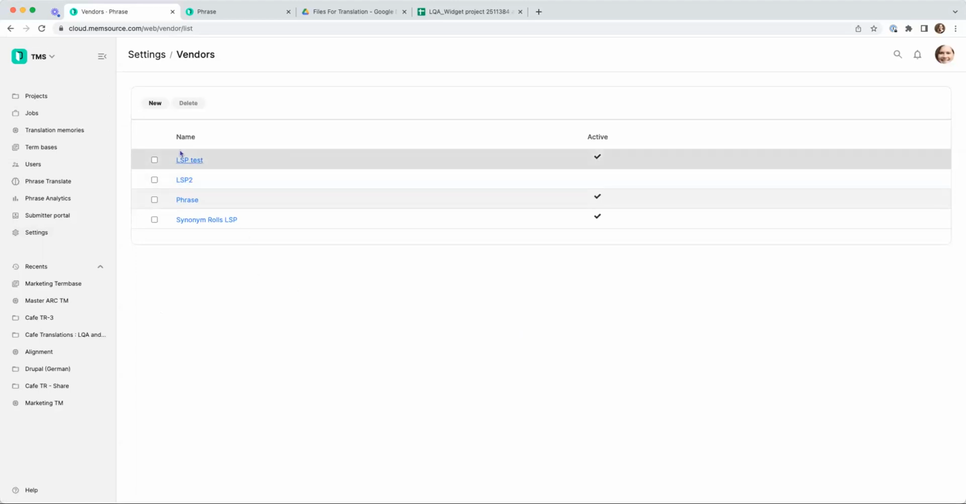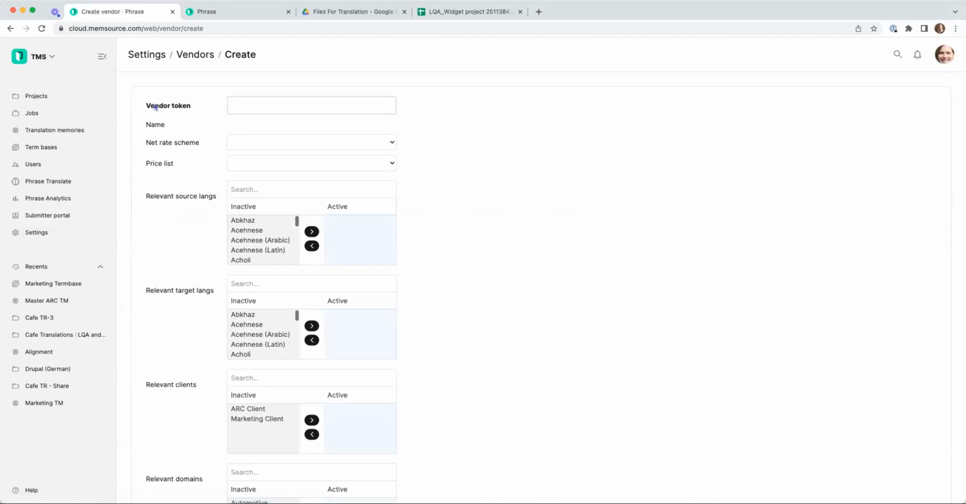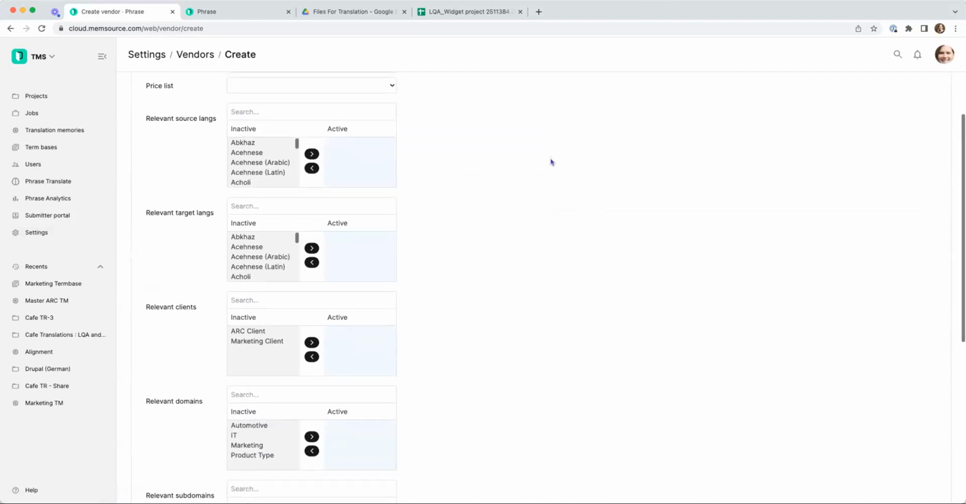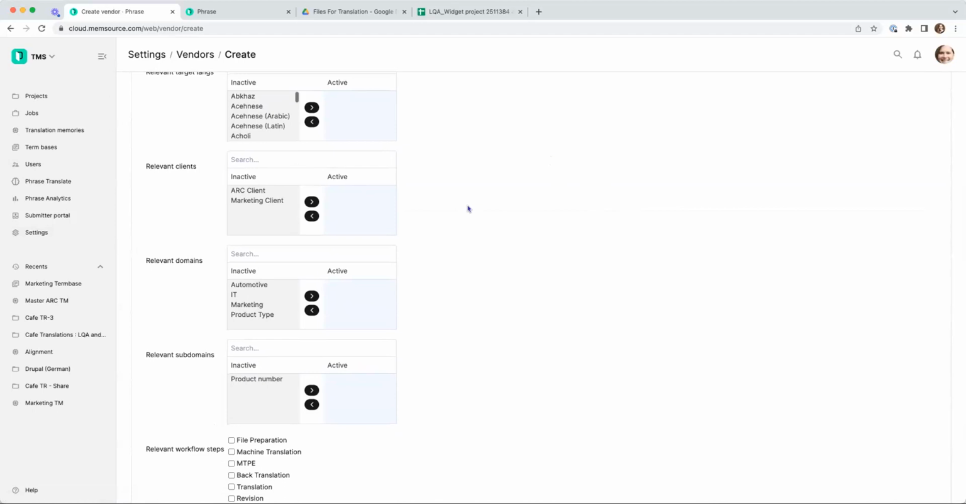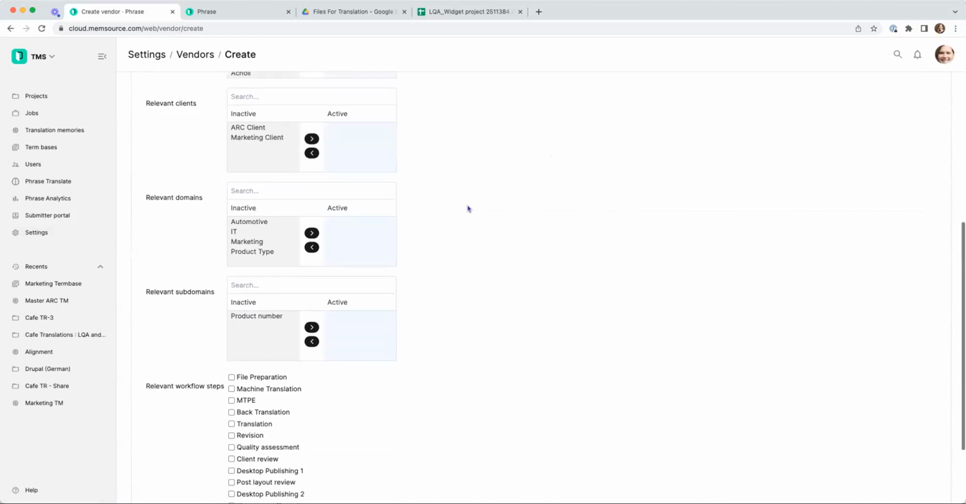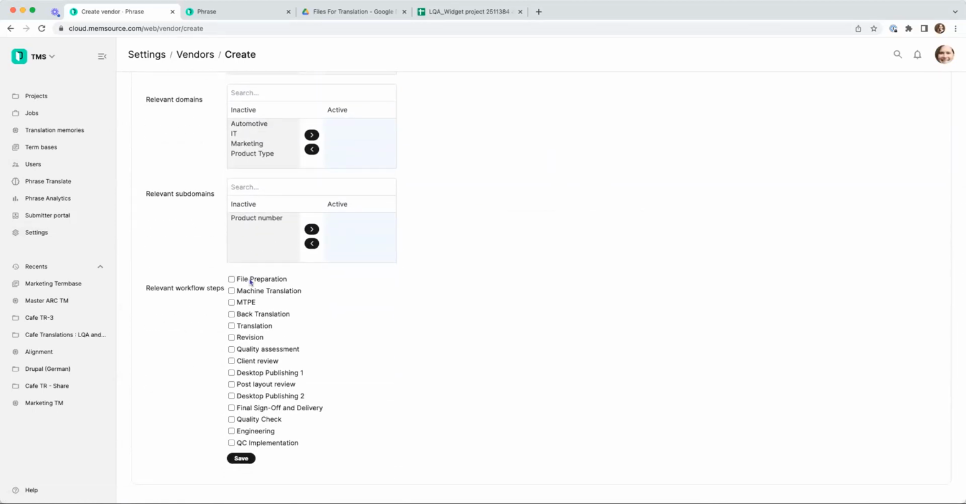So I have a few language service providers here, but I can add additional ones. I would just need to have them give me their vendor token to their Phrase TMS, and then you can set their price lists, their language pairs, what customers they're working on within your TMS organization, domain information, and then relevant workflow steps, right? So what are the workflow steps they're allowed to action when I share a project with them from my TMS organization?